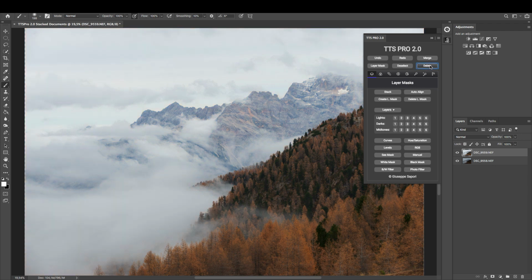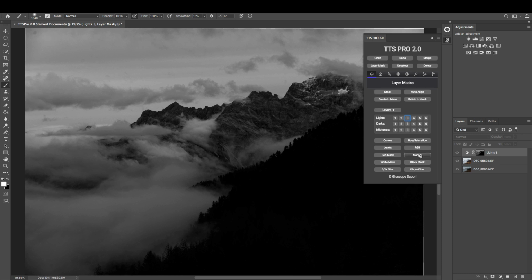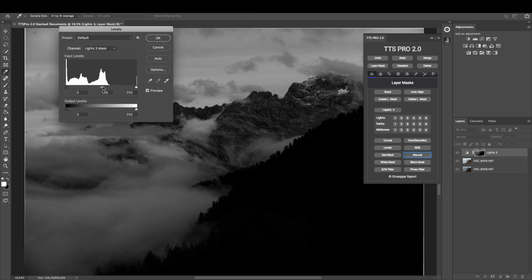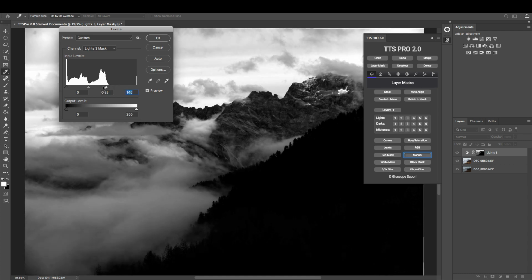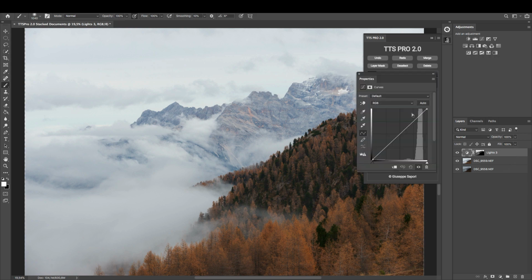Now let me show you another function about the selection. I can create a new mask and I press Manual. Here I can adjust my selection as I need by moving the slider here, and then I can make my adjustments on the mask I created in this way.